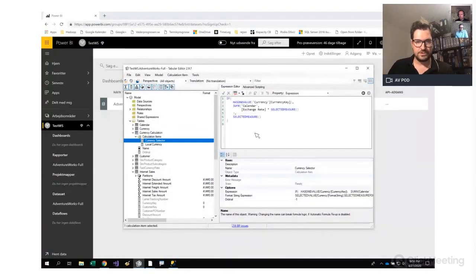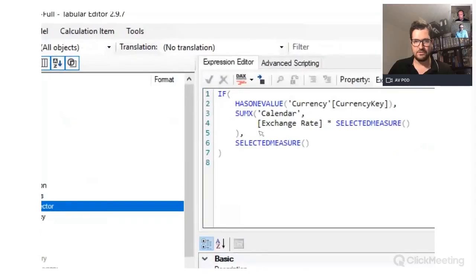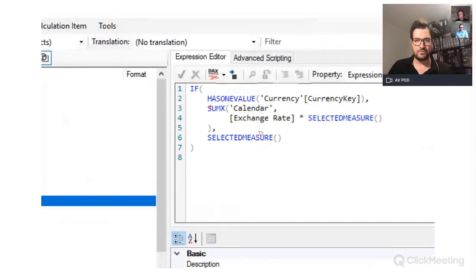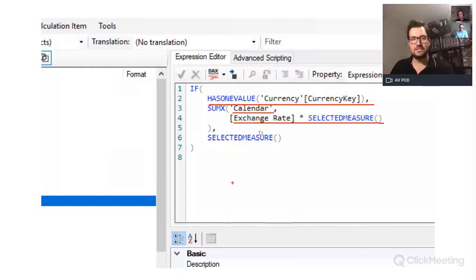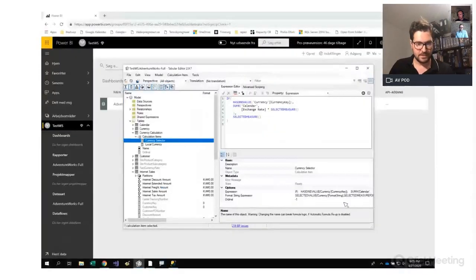And let's go into the currency selector first. So basically the logic here says that, assuming that we only selected a single currency, in that case, we're going to iterate through the calendar table because we have different exchange rates per day. And then we're just going to multiply the exchange rate with whatever measure is currently selected. So now we have an expression here for the calculation item that applies to all of the measures of our model. So instead of putting this DAX expression into every single measure, we just wrote it once and used it here in our calculation item. So that's the idea. Let's see how it works.